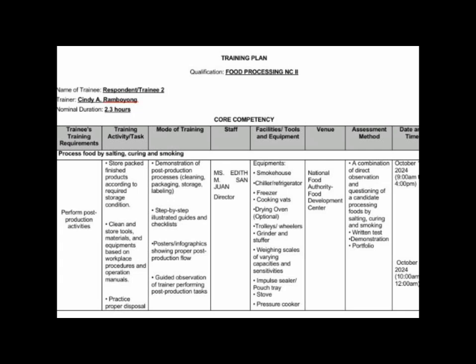Food processing NC2 signifies that the trainee has achieved the competency standards required for this level in the food processing sector. The primary goal of the training plan is to provide trainees with the skills to perform essential tasks in food processing, ensuring food safety, quality, and adherence to industry standards.